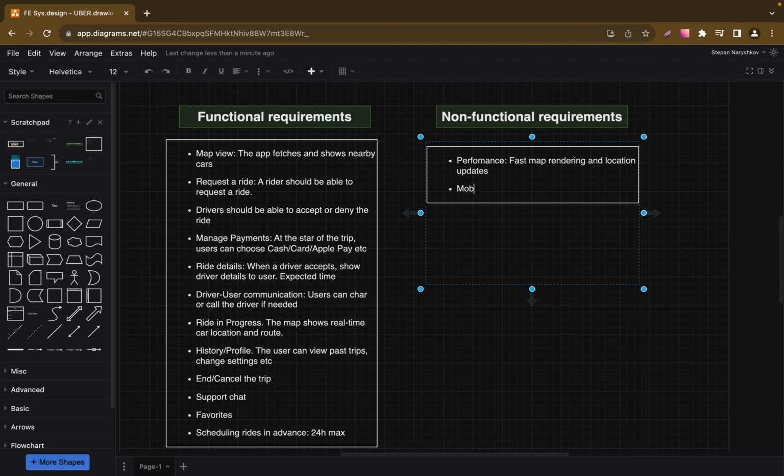Mobile responsiveness, our next requirement. The app should look good and work well on different font sizes. Buttons should be easy to tap and text should be easy to read. The next one is error handling and user feedback. If something goes wrong, the app should tell you. For example, if the internet connection is lost, a message should appear to inform you.